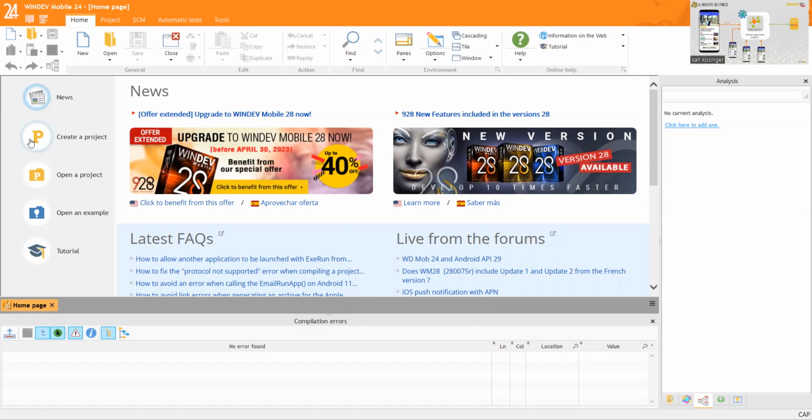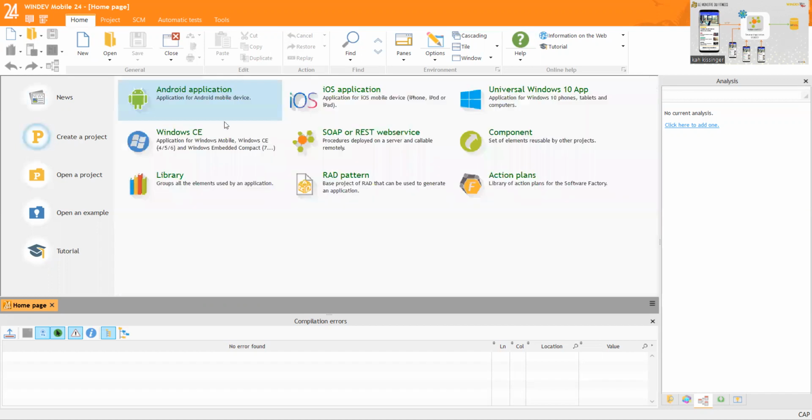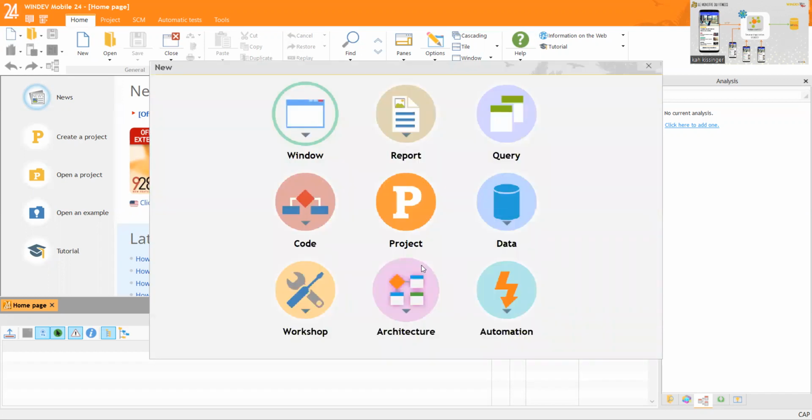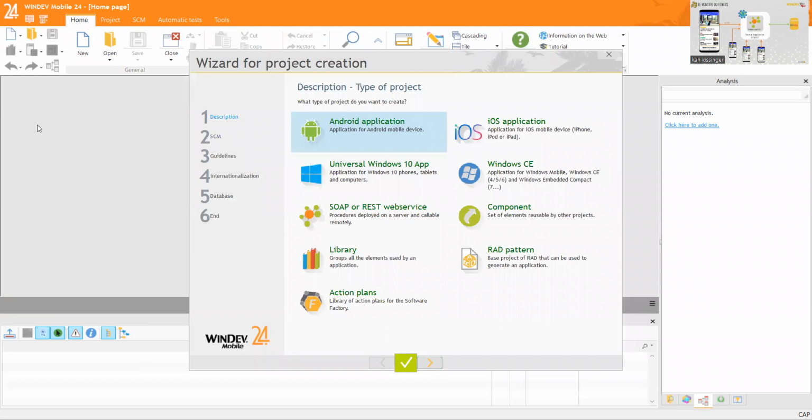You need to connect to the internet. You can create a project by clicking on this, or you open an existing project after you've created. You can go through the unit examples provided by PC Soft, or you go through the tutorials as we saw in our hub. Now, when you look at this creation of the project, it goes directly to the creation of project. Whereas when you take this New, or you take the Control N shortcut, you see Control N is a keyboard shortcut. So if you take Control N, New, or you click on this New here, it gives you the possibility to select whether you want to create a window, a report, a query, code, project, data, workshop, architecture, or an automation. Okay, now with this in the back of our mind, if I click on project here, it will take me back to the same place as when clicking on that create project.